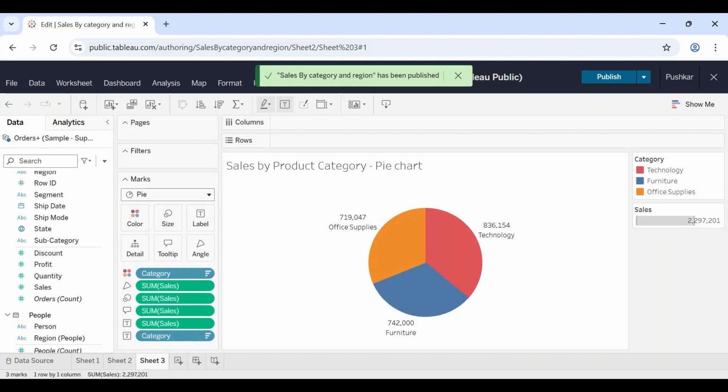Now, in the next video, we will explore maps in Tableau and how to build geographical visualizations using country, state, or city data to uncover location-based insights.